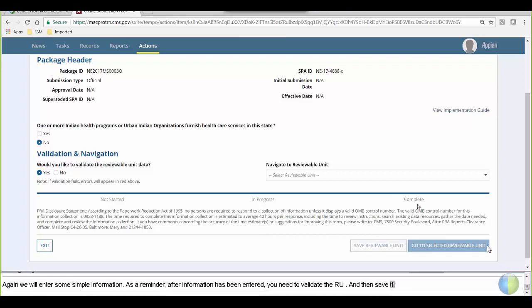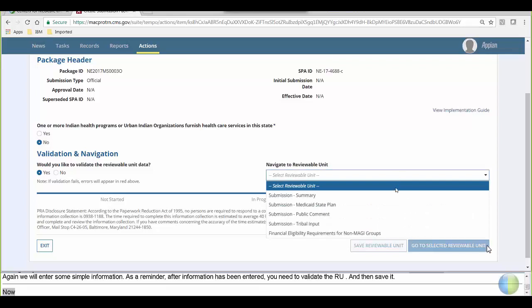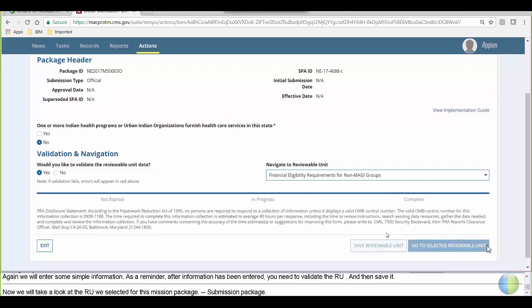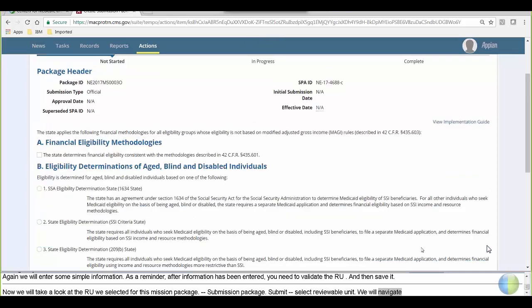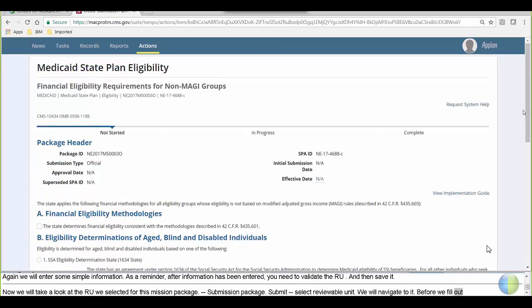Now we're going to take a look at the reviewable unit we selected for the submission package. So we're going to choose financial requirements for non-MAGI groups from the drop-down box, and we're going to navigate to it. Before we begin filling any information out, we're going to hear another note from Stephanie on the importance of this reviewable unit.